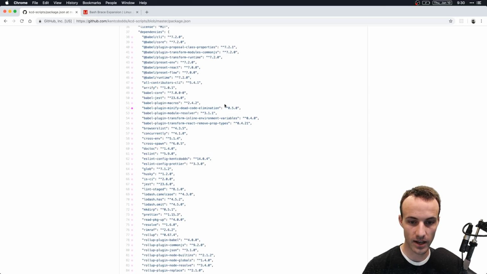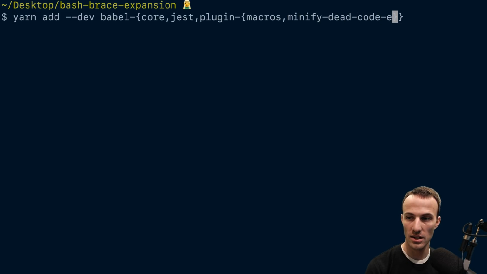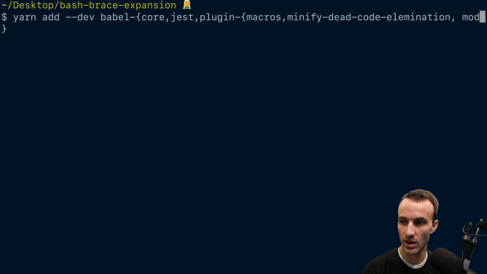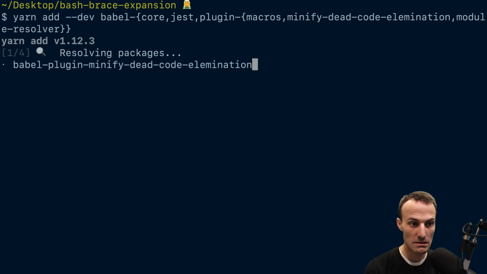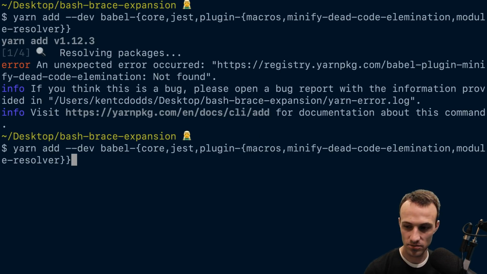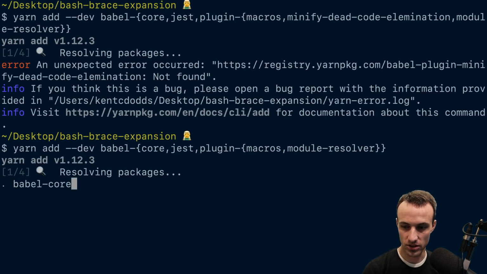Macros, minify dead code elimination. Hopefully I spelled that right. And module resolver. We'll just do one more. Oops. Module resolver. See if that works. Rats. I must have spelled that wrong. Boo. Okay, we'll just get rid of that one. I'm pretty sure this will work, so I'll just do those two.